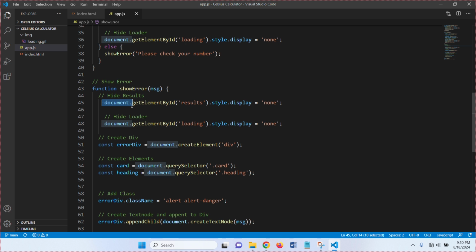So what do we do now? We hide the result area. We also need to hide the loader, because if nothing happens, we need to also hide the loader. We say document.getElementById loading style.display none. Now it hides these two for us.